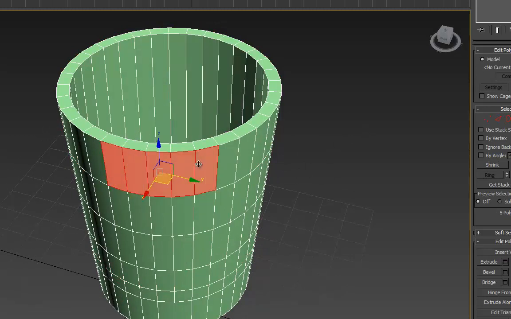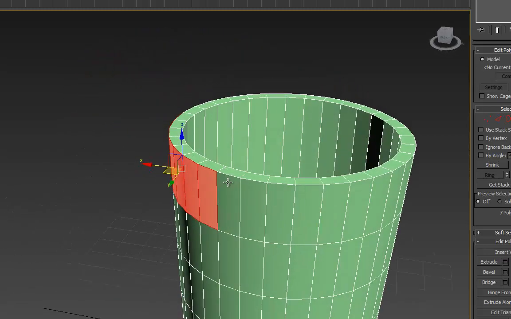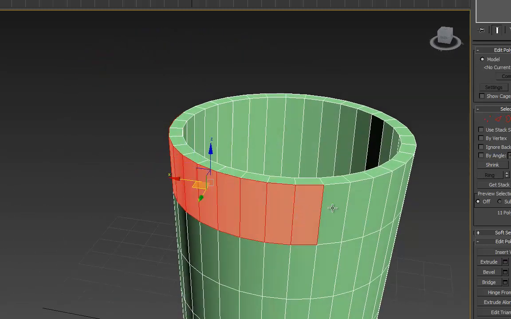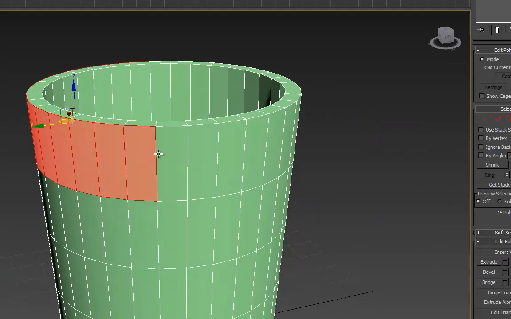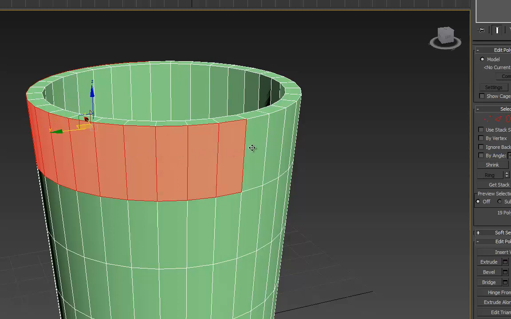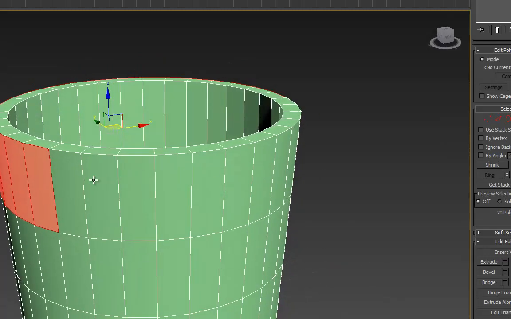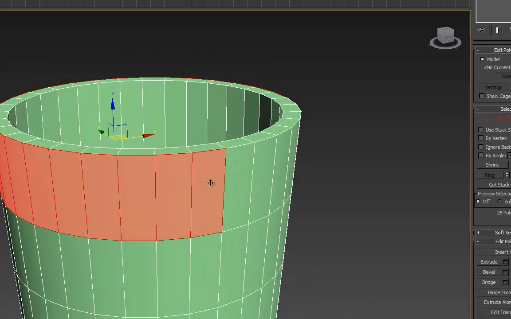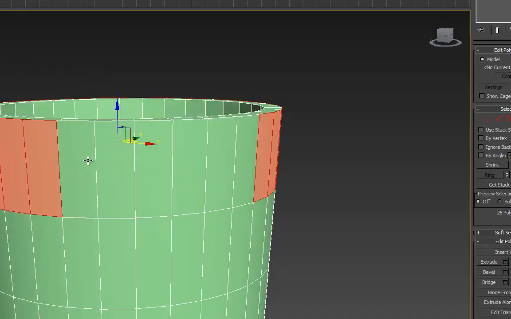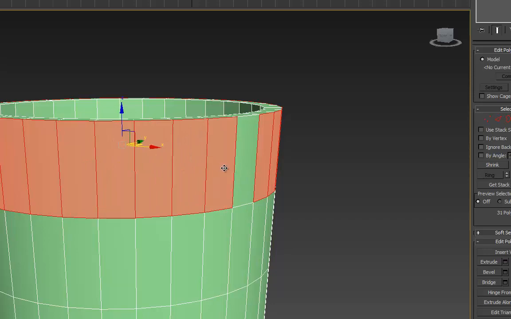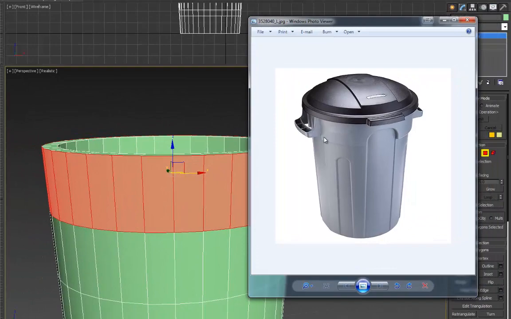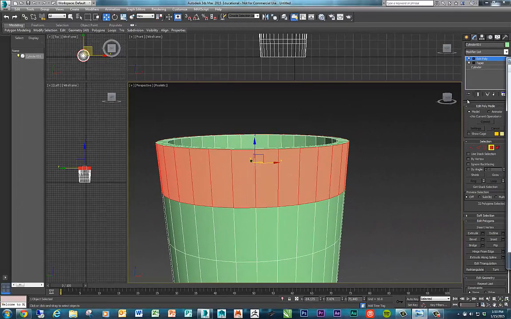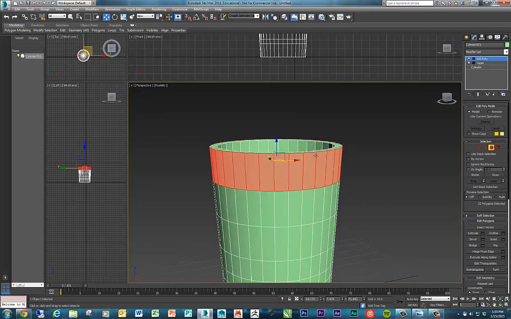So it's a bit tedious, but like I said, it's good practice. Make sure that when you click, something turns red. If you click and something doesn't turn red, you probably accidentally selected something you didn't mean to. Like I said, there are shortcuts to this, but at your level, we want to keep it simple. So that's the top part, and that's going to be this top part of the garbage can where it comes out.